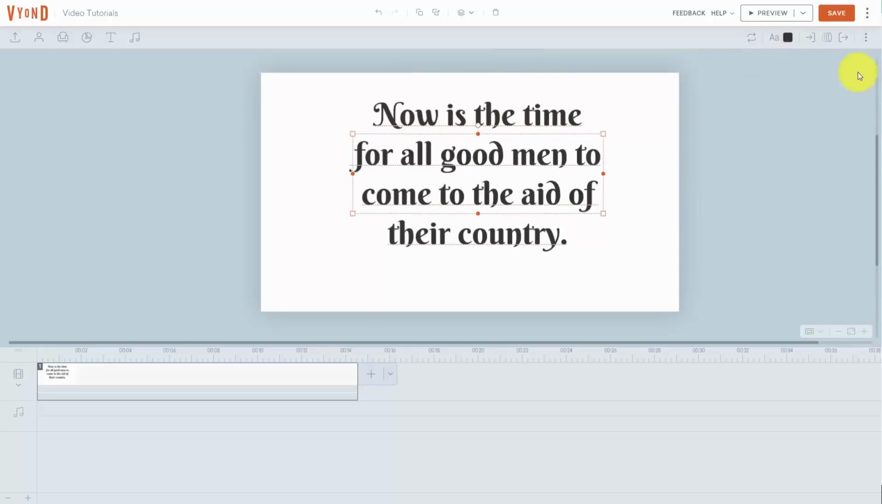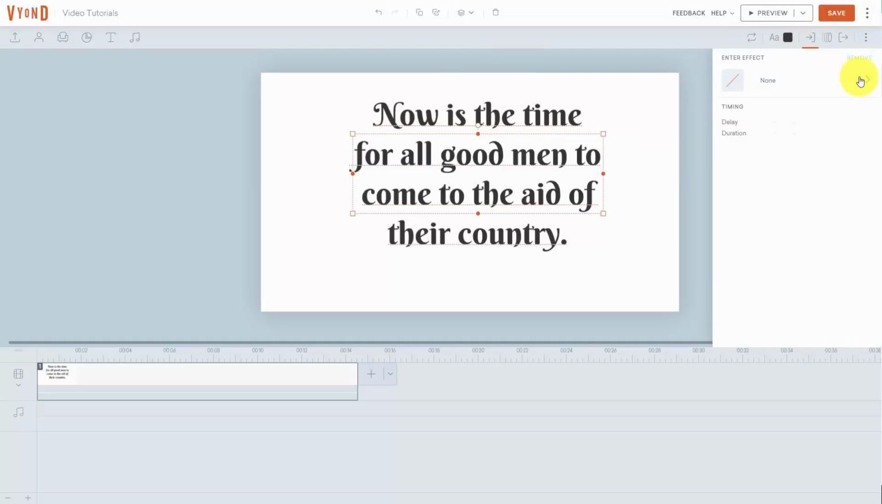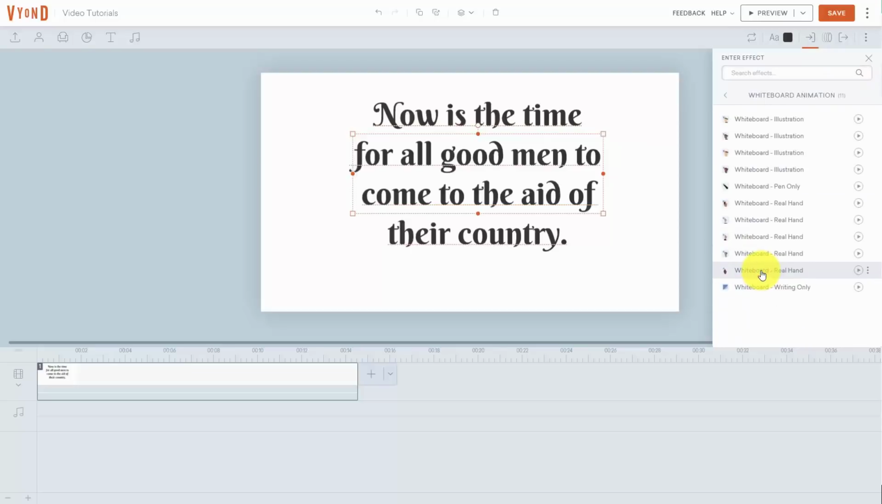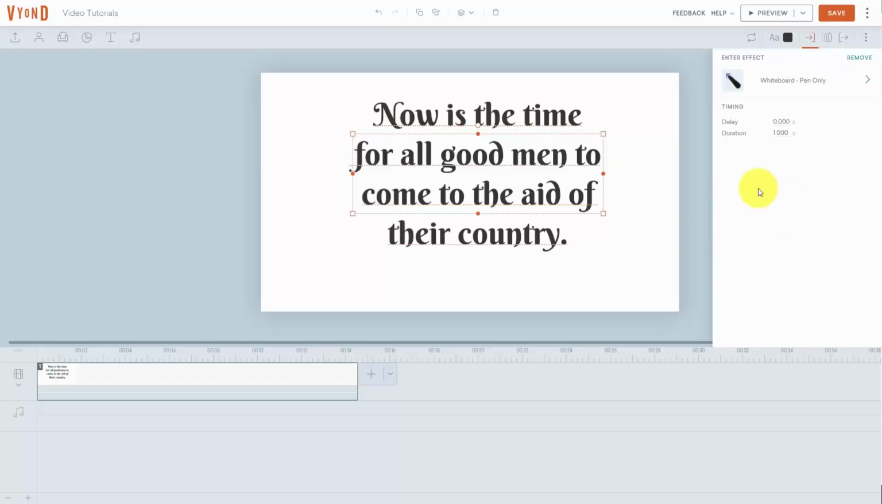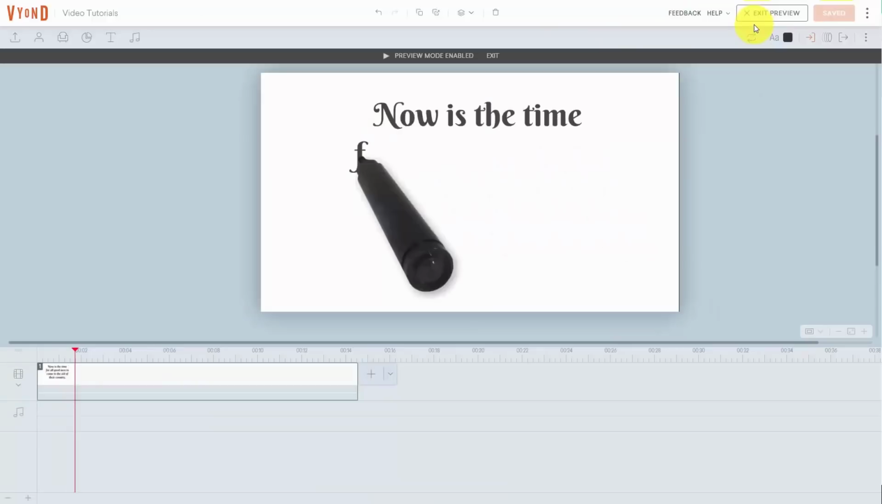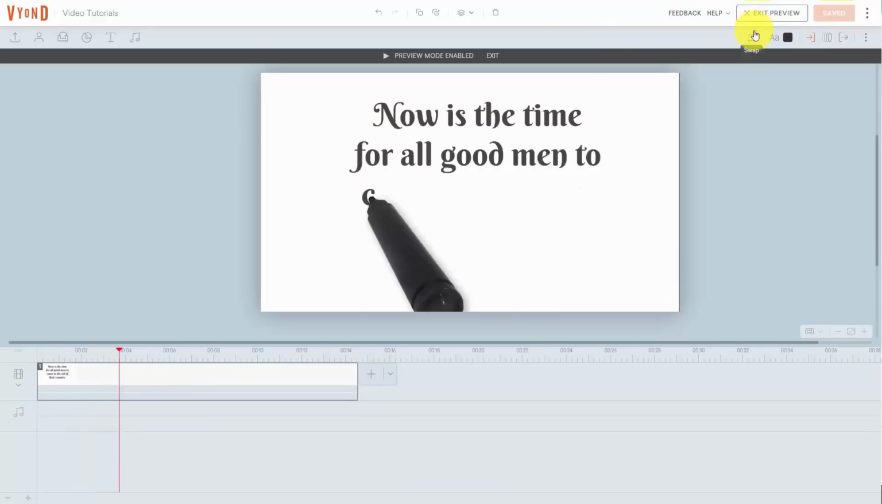So now we're going to click on our Enter effect. We're then going to find our animation, go into Whiteboard Animation, and use the pen. We're going to make the duration about 7 seconds. We're then going to click Save. And then we're going to preview our text. And you'll see that our pen will write out our text.